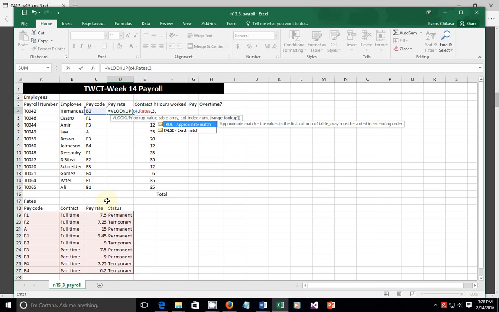Marking this paper, I did realize some students were selecting true. They did get the lookup value correct, they did get the C4, they did get the rates, and they did get column 3 correct, but the last value, which was supposed to be false, they put true there. I think they didn't really understand what we're looking for.